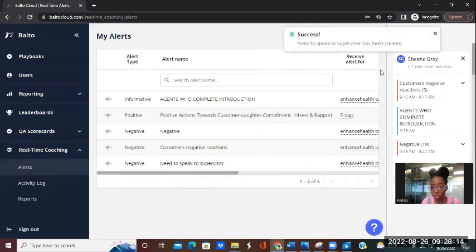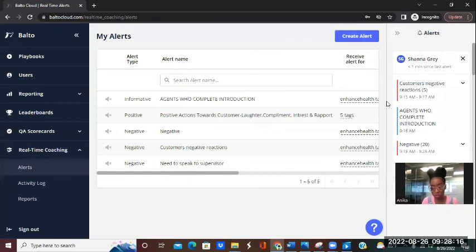So every time a customer says they need to speak to a supervisor for that specific ACA team, I will be alerted. And all team leads and managers need to set these alerts as well. All right, ladies and gentlemen, that was a brief snippet of how to use Balto Cloud for team leads, managers, supervisors, compliance, and even QA.